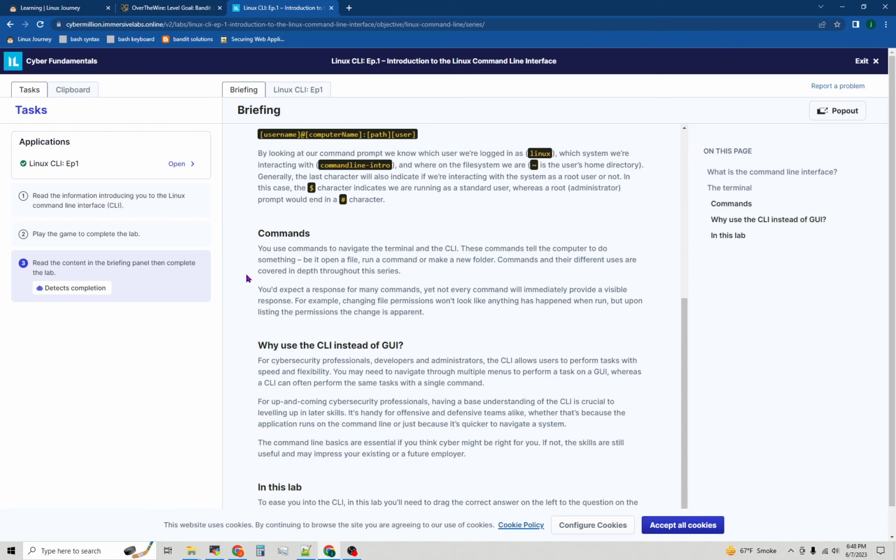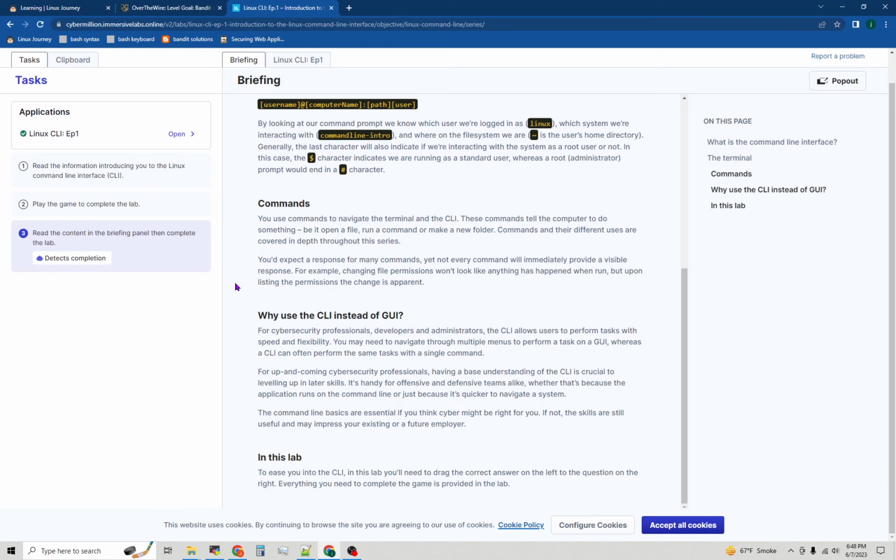Anyway, commands. You use commands to navigate the terminal and the CLI. These commands tell the computer to do something, be it open a file, run a command, or make a new folder. Commands and their different uses are covered in depth throughout the series. You'd expect a response from many commands, yet not every command will immediately provide a visible response. For example, changing file permissions won't look like anything has happened when run, but upon listing, the permission change is apparent.